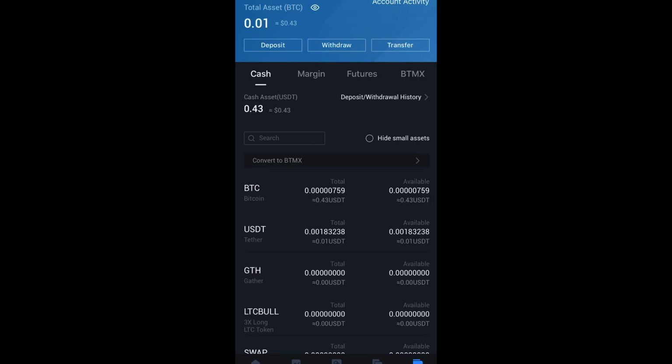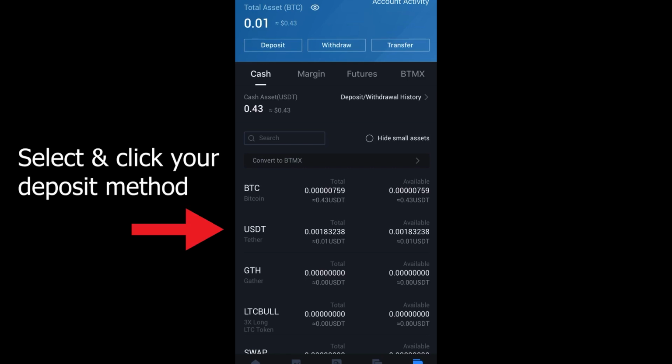Purchasing OMI on the Ascendex, previously known as BitMax Exchange, Part 1. After you create your account, you're going to want to select your deposit method. In this video, I'm going to be using USDT.